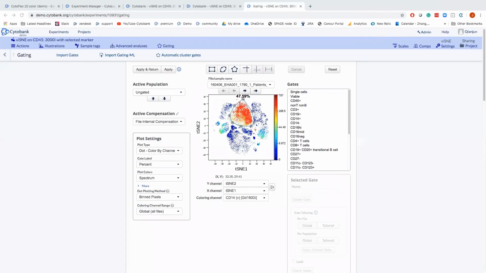How many sample files can you run at one time for viSNE? Alina, I can take that question. I didn't mention during the app demo that in Cytobank, for the premium side, we can take up to 1.3 million total events from all files. That's quite a lot of events that you can run.